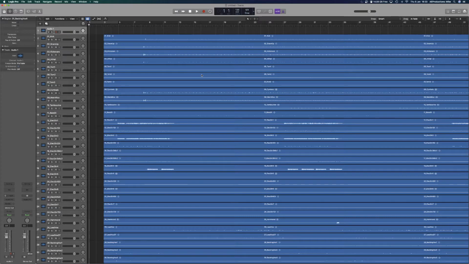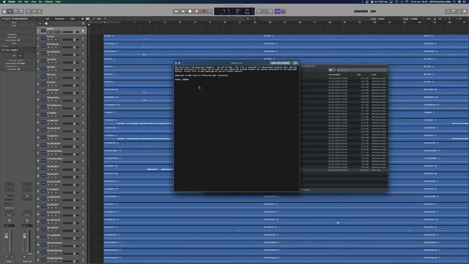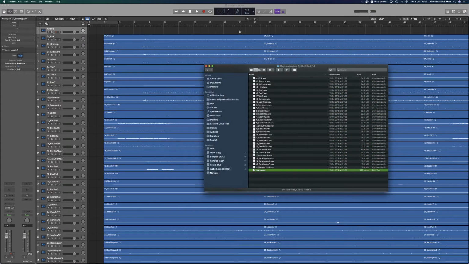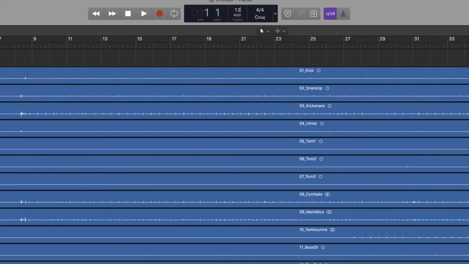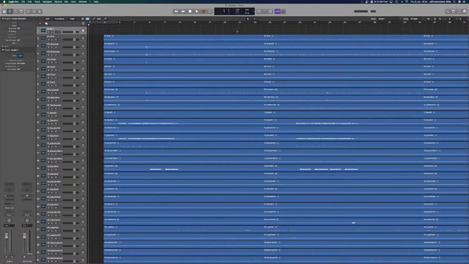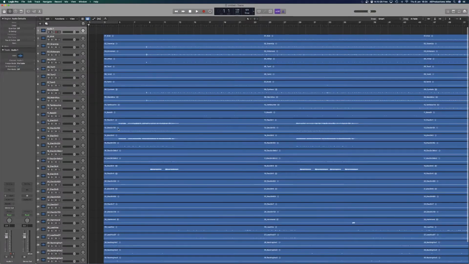One thing I've forgotten, which if we jump back Command Tab to our Finder window, I have not set the BPM yet. So we need to set the tempo to 128 BPM, which we can do up here. So I'll double click in there, 128, hit enter. And that will just adjust our audio regions to be in the correct tempo.